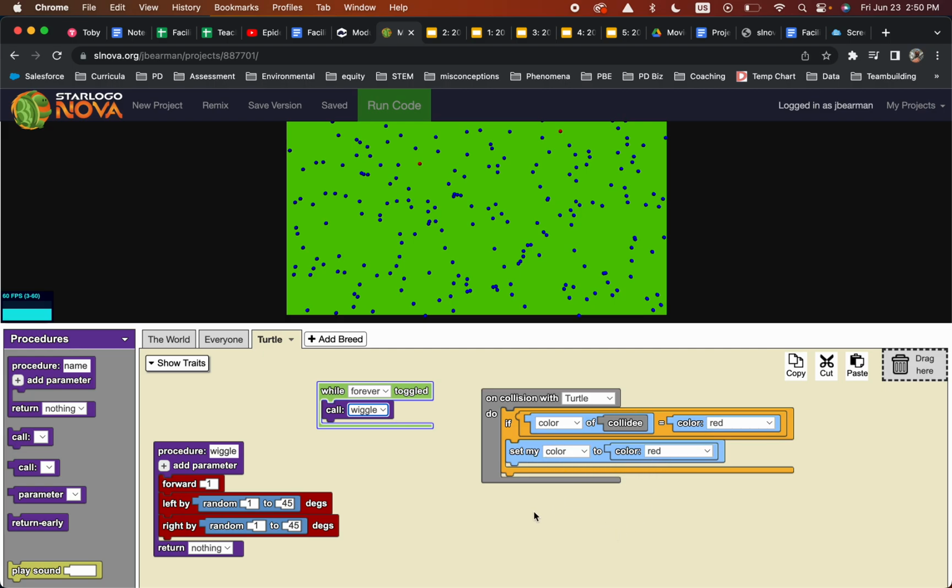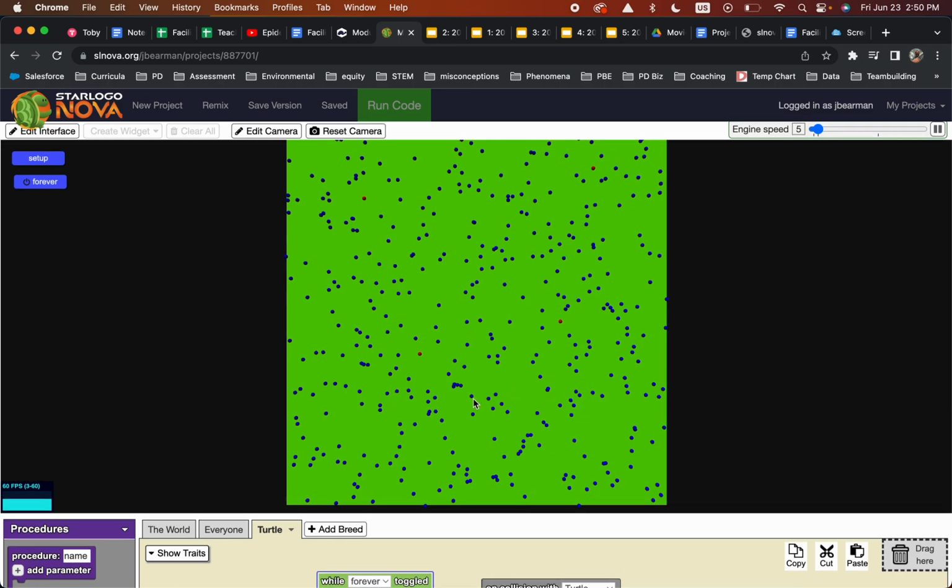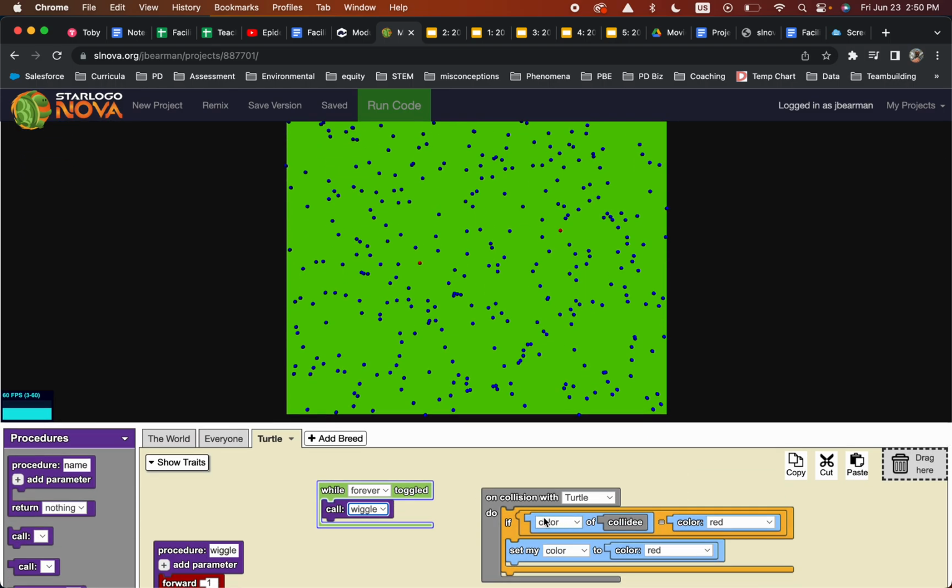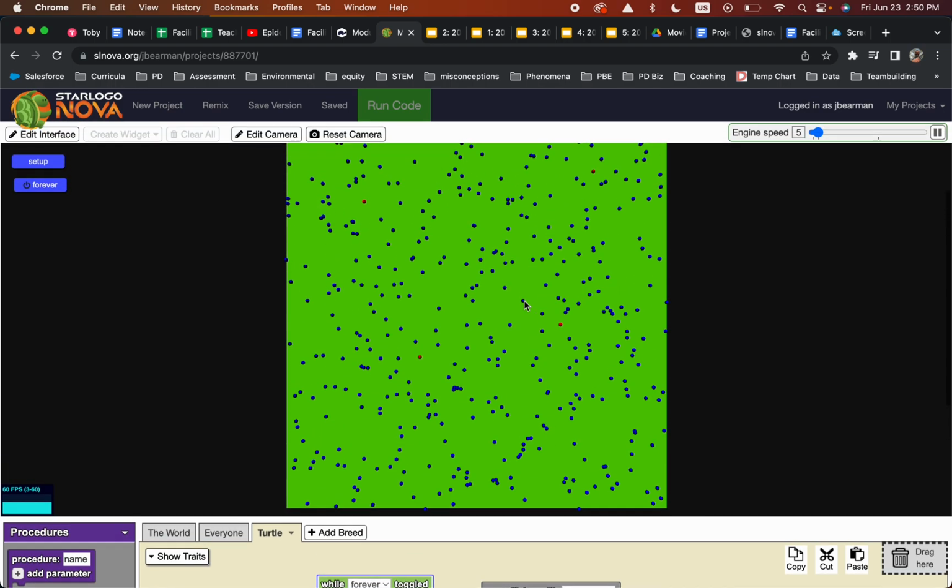So that means that these turtles are going to go around, and we have a blue turtle here. It's going to wiggle, wiggle, wiggle, wiggle, wiggle. If it bumps into another turtle, it's going to check. It's going to say, is the color of that other agent red? And if it is, it's going to turn red. If this is not true, then nothing happens. So let's see this in action.